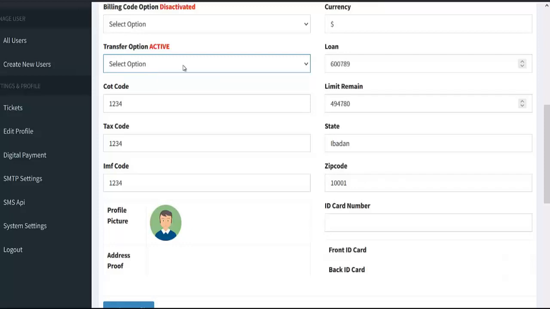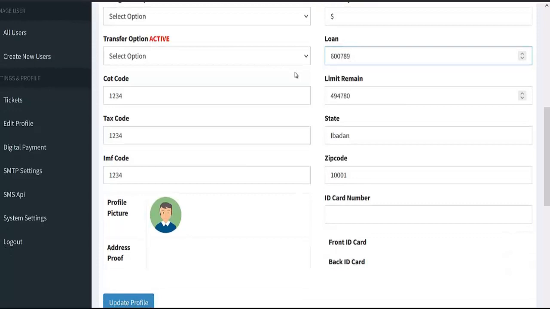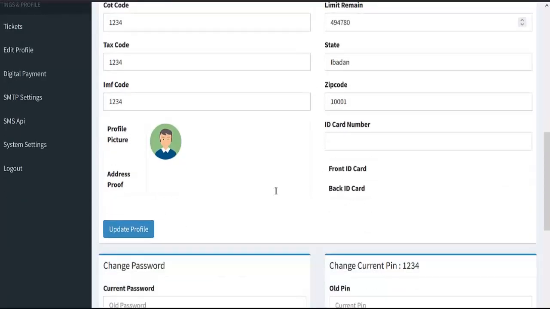Okay, and then also loan. Now you see you have the COT code, you have the tax code, and you have the IMF code. So from the admin side, you can just copy this and then send it to each user. Okay, and then you can see the state, you can see the ID number and all that.